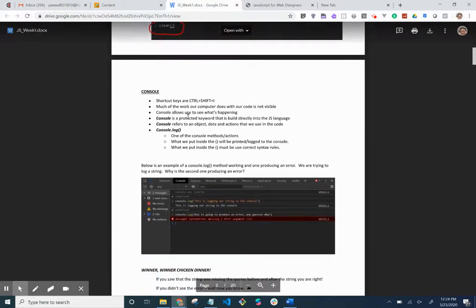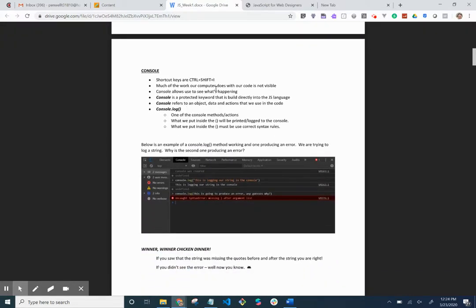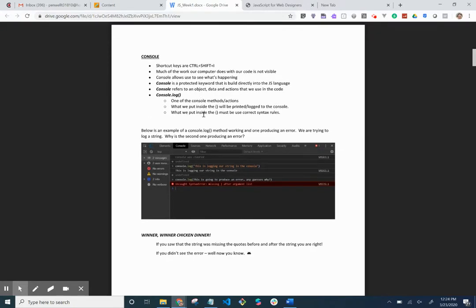Okay, so the console, like I said, it's Control-Shift-I. Most of the work our computer does with our code is not visible. We only see the visible results. We don't always see what's going on behind the scenes, so to speak. But the console allows us to see what's happening. The console is a protected keyword that is built directly into the JavaScript language.